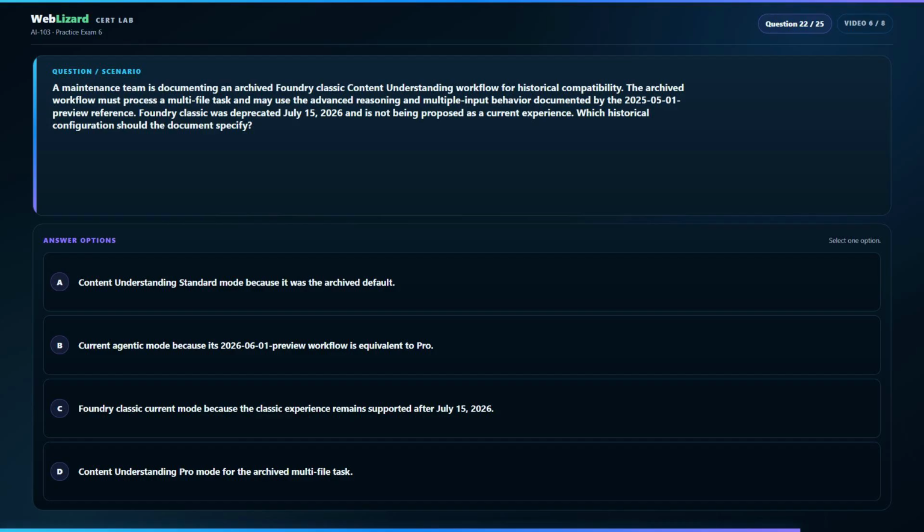A. Content Understanding Standard Mode because it was the archive default. B. Current Agentic Mode because its 2026-06-01 preview workflow is equivalent to Pro. C. Foundry Classic Current Mode because the Classic experience remains supported after July 15, 2026. D. Content Understanding Pro Mode for the archived multi-file task. Lock in your answer.